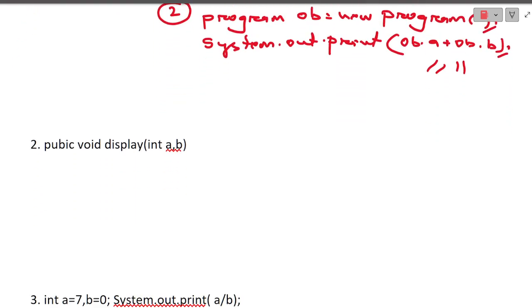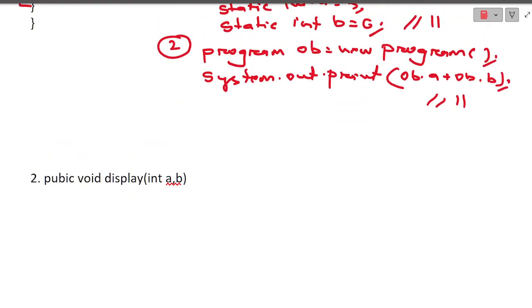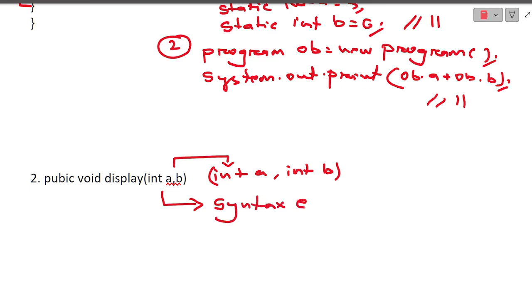Now number 2: public void display. This is my function definition, and inside the function definition we know that we need to always mention the data type and variable. If it is called by reference, then the class name and the object name. So I need to write it in this way. This is the correct way, and here I will be getting a syntax error. This is the rectification of my error. You need to also follow the same thing.